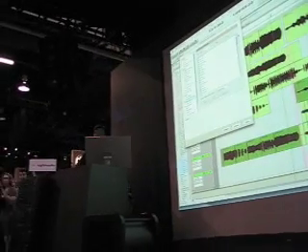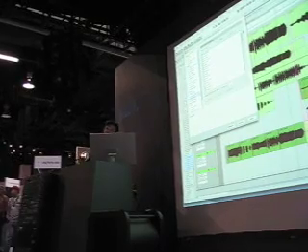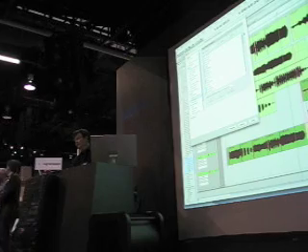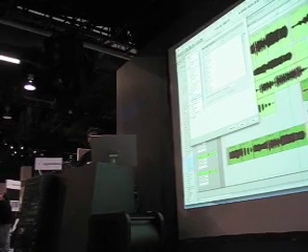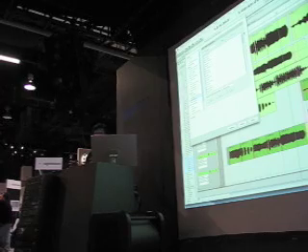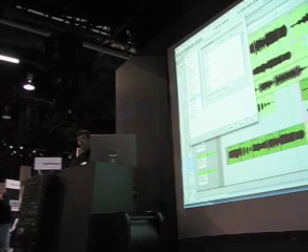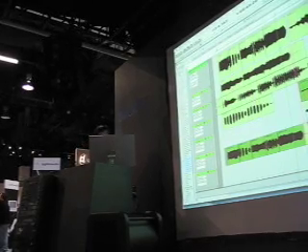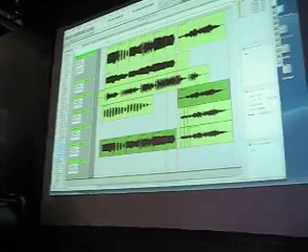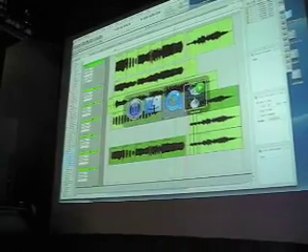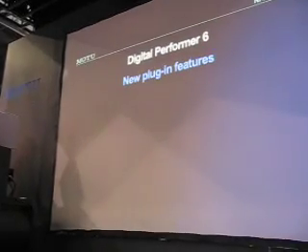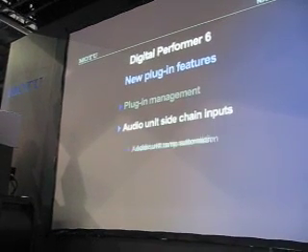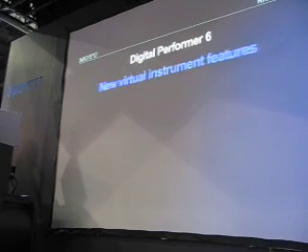We've also enhanced the audio unit support in Digital Performer. Sidechain inputs, multiple outputs for audio unit instruments, ramp automation for audio units. If you're using one of those Native Instruments Guitar Rig foot controllers, that generates a certain type of audio unit ramp automation. That's all supported in DP. So plugin features: plugin management, audio unit sidechain input, multiple outputs for virtual instruments, and audio unit ramp automation.